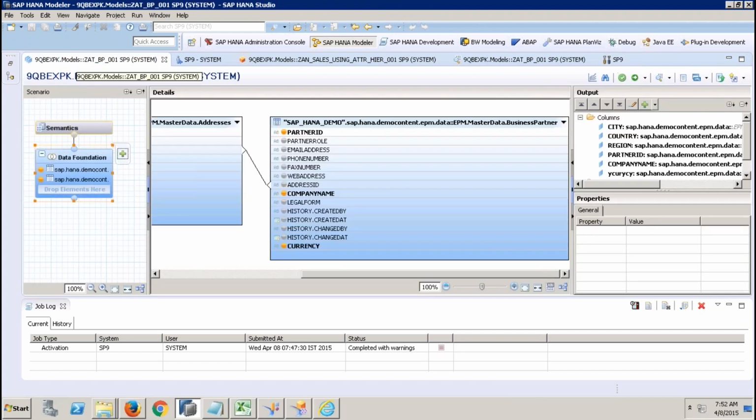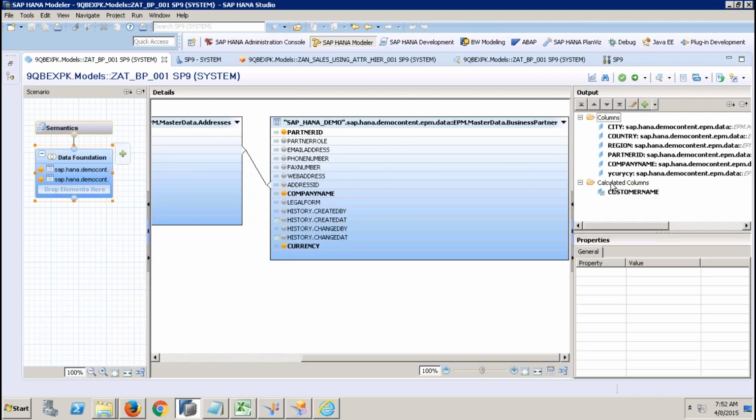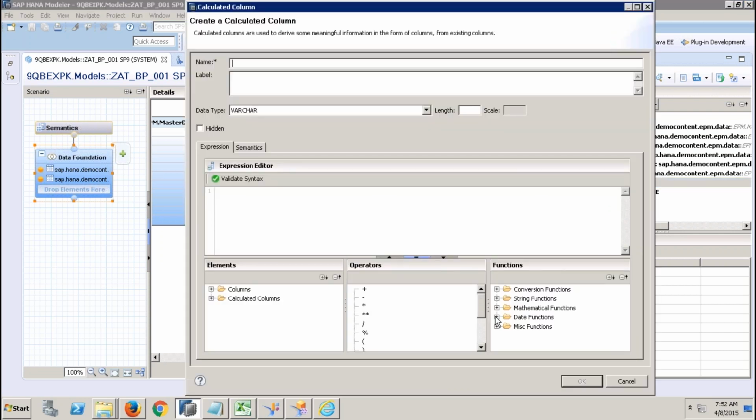There is a function called days between. If you go to calculated column, there is a function called date functions, days between. Days between date 1 comma date 2, that will give you the difference. Okay, sir. Thank you.